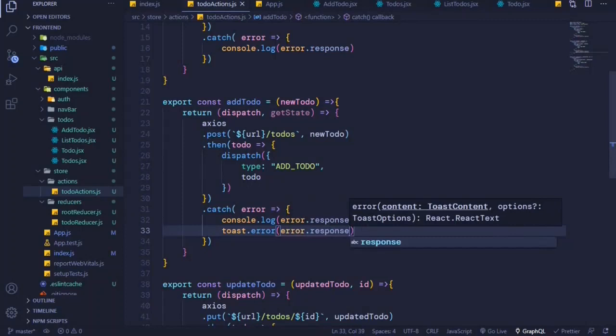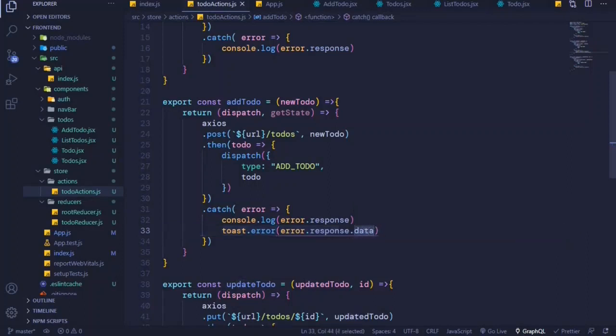And then we have another property called data. Okay, and with this we will get the error message which we customarily added on our backend. But sometimes this response may not always be there, and it may take some time to process. Now to safely load this error message, we can use something called an optional chaining operator. So right here we will include a question mark and then a dot data.